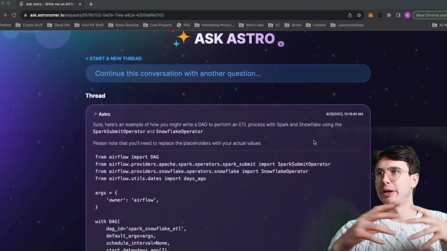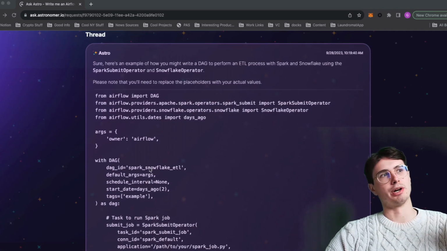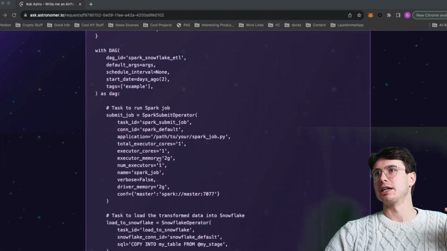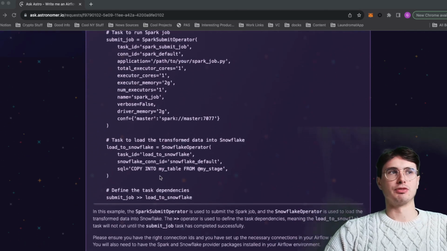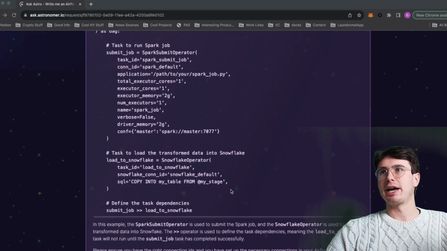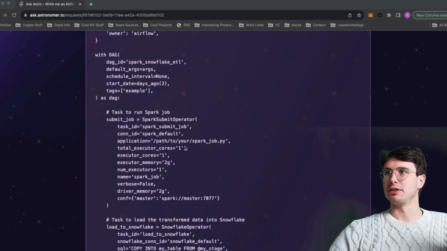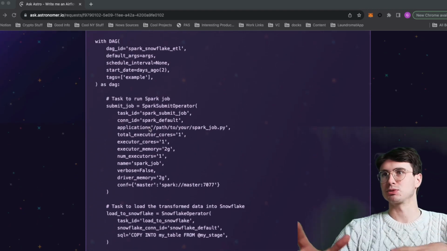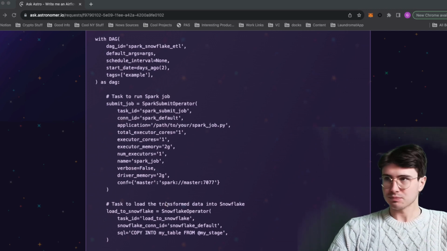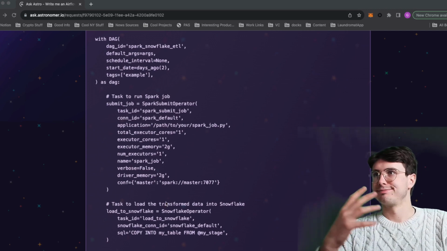So you don't have to spend all the time writing all your package imports, writing your DAG definition, writing all the fields out for the Spark submit job operator and the Snowflake operator. I just come in here and fill out the functional criteria, pointing it to my Spark connection, pointing it to whatever files I'm trying to run or data I'm trying to pull, and then move from there.